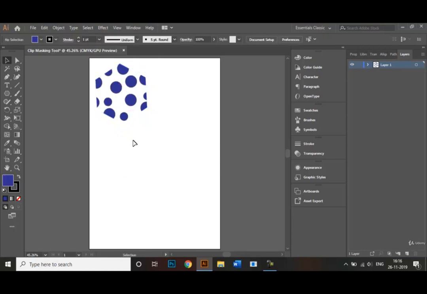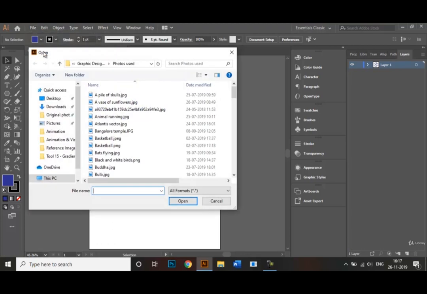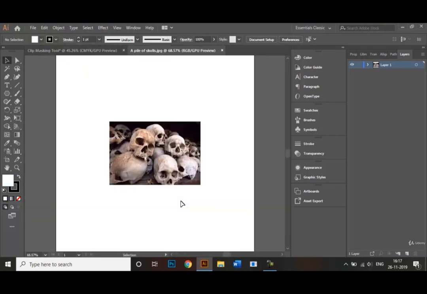And there you go. So this was one way of doing it. So now let's see how you can use the clip masking tool with an image. To open an image, we go to File, click on Open, and I will be using this image right here. So this is a pile of skulls.